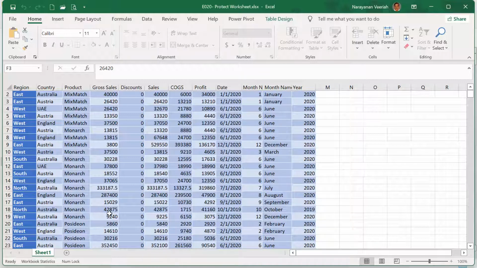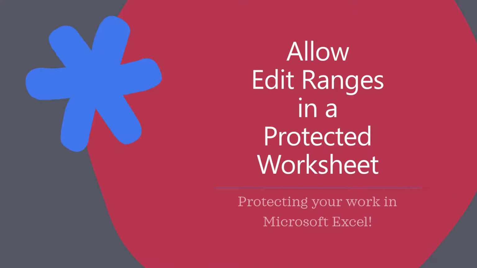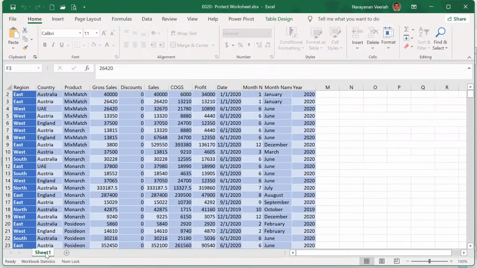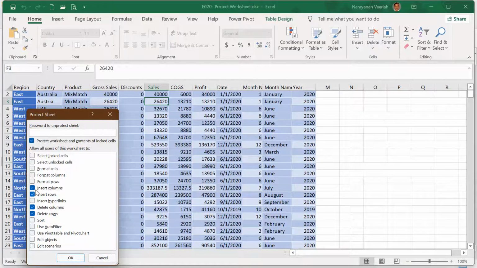There could be situations in which you want to protect a worksheet but at the same time allow certain users to edit some cells or select cell ranges. How to do that? Let us first unprotect the worksheet. Let us deselect those actions which we previously allowed.